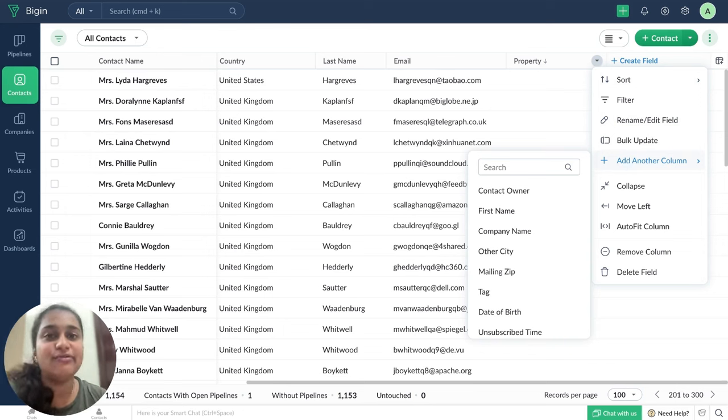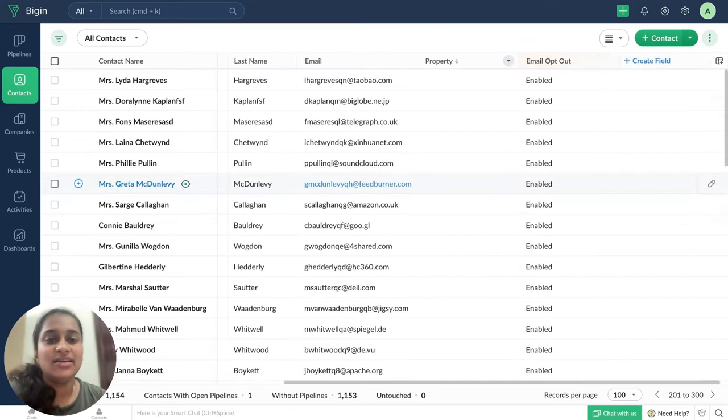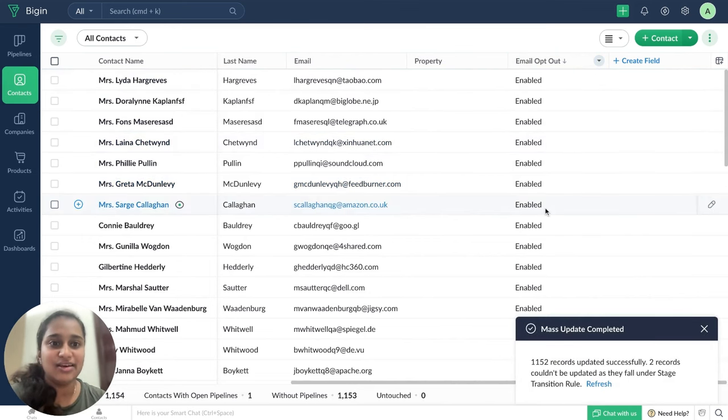So you have different fields in your account. It could be system defined fields or custom fields. So you can add them to this view. I am going to add an email opt out column here. I can do that by clicking on the add column option and it is here.